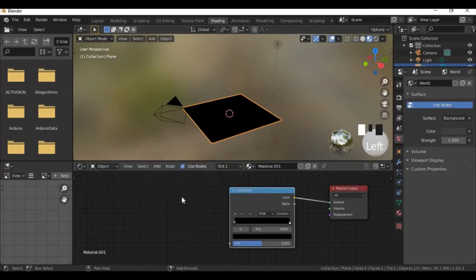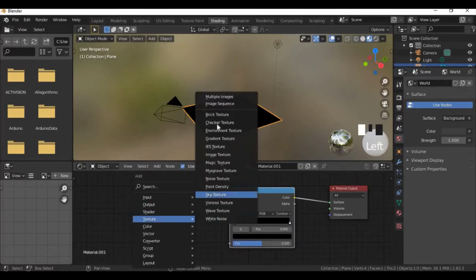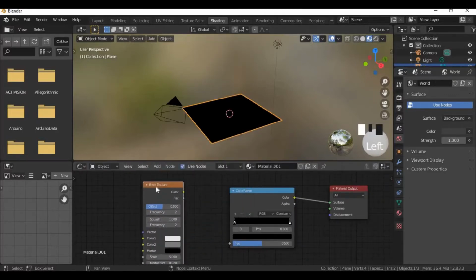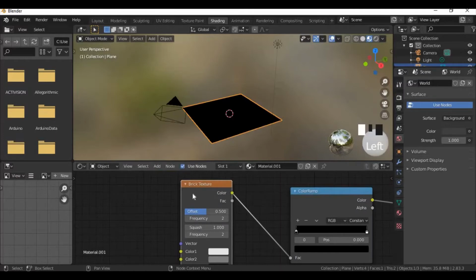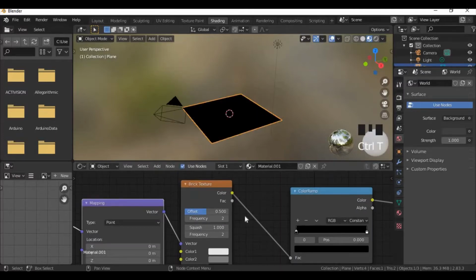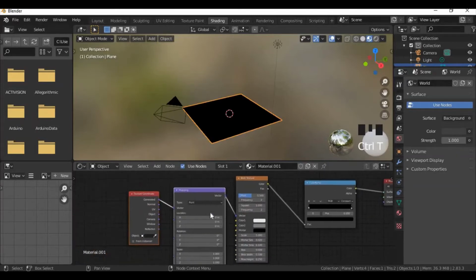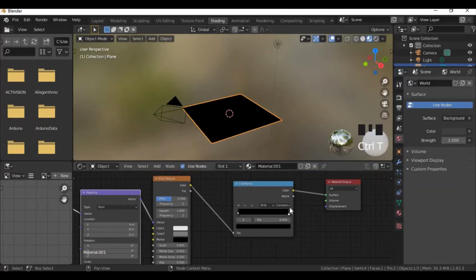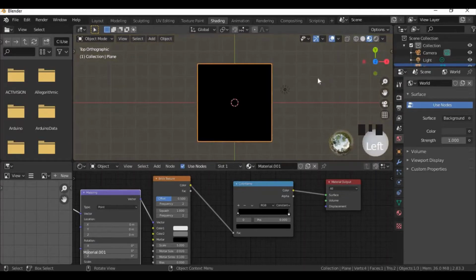Now press Shift A, and in the textures tab, select the brick texture and connect the color to the factor. Since we have Node Wrangler on, just select the brick texture and hit Ctrl T. What this will do is automatically add these nodes, and it will really help us. Now in the gizmo on the top right corner, just hit Z, or you can even press 7 on your numpad.